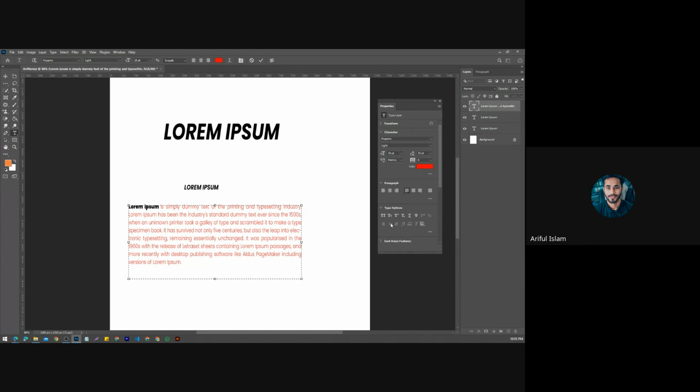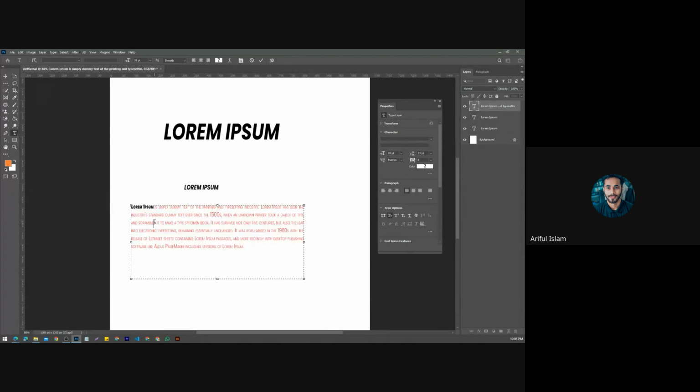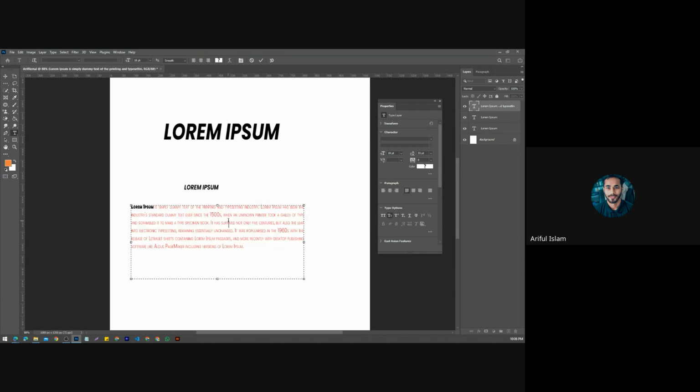And there are some more styles. If you want to make all of this text uppercase, just select the text, then click here. It will be uppercase. If you want to convert only the first word into uppercase, you can select this one, as you can see here.